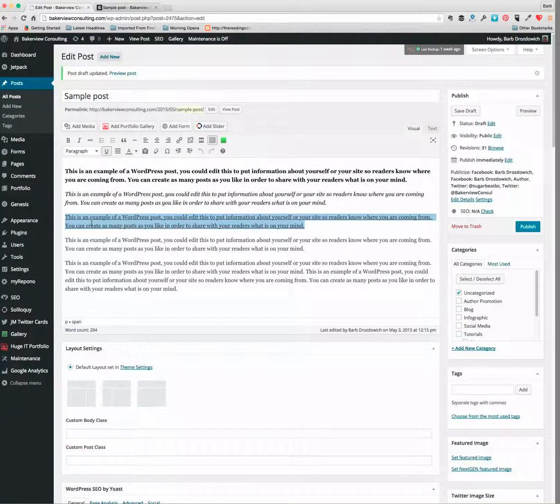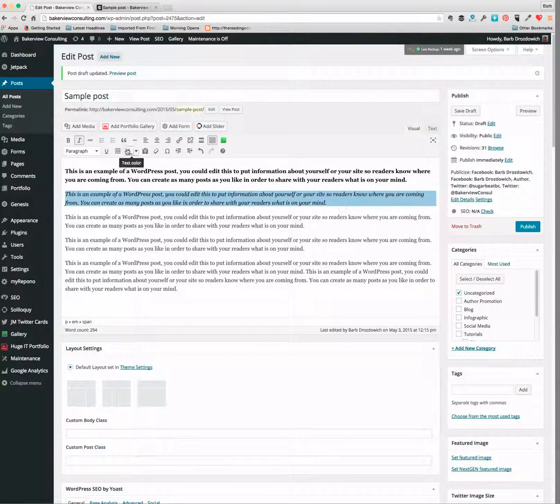So let's say you made a mistake and you don't actually want this text underlined. Just highlight it, click on the button, and poof, away it goes. Easy. Same with this one.